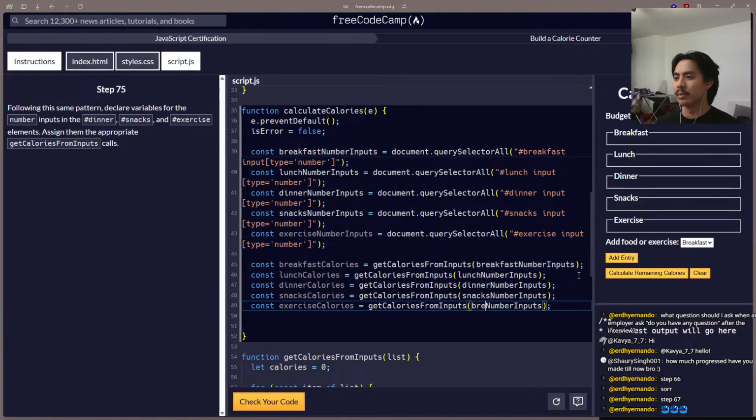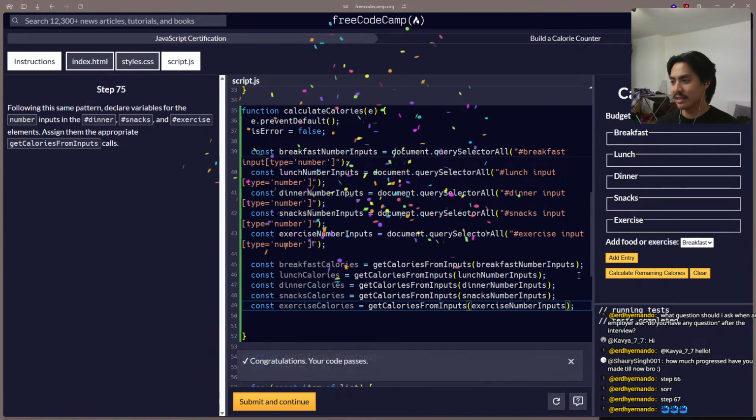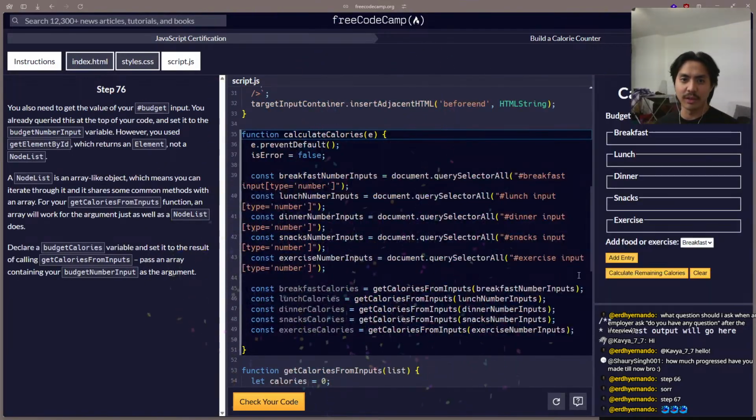Man, I miss Vim. I don't like this. Can I activate Vim in freeCodeCamp?